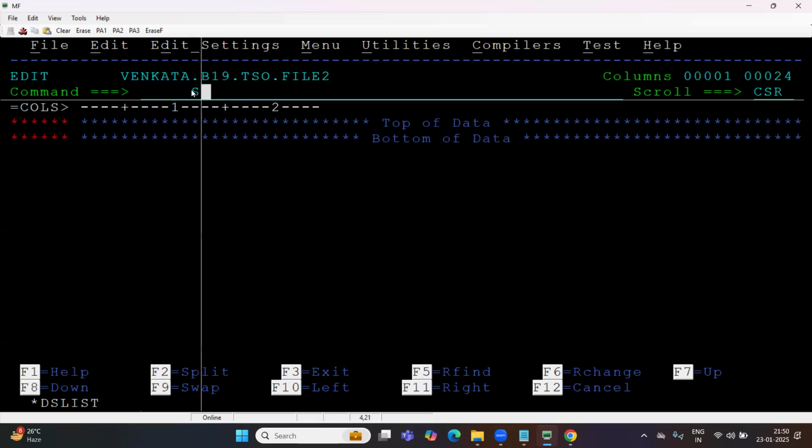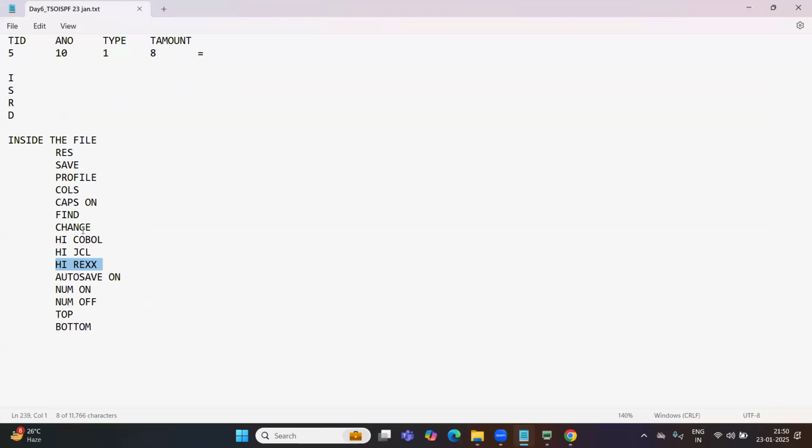I'm going to save the data. Okay, right. So this is calls, right? These are calls. So what else we have to discuss? Reset is done, save is done, profile is done, calls is done, caps on, I'll explain.